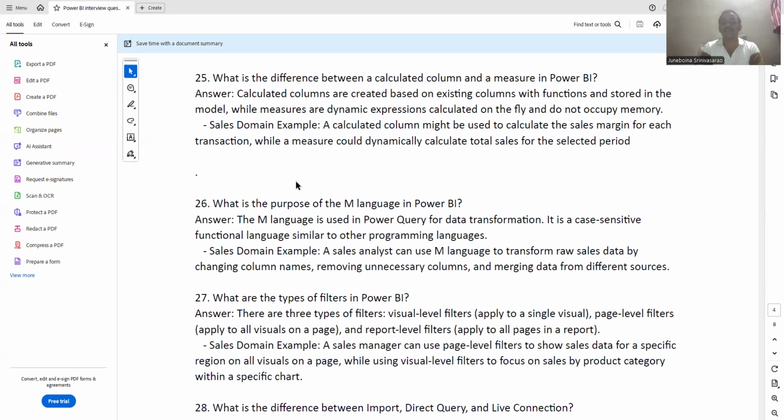A sales analyst can use M language to transform raw sales data by changing column names, removing unnecessary columns, and matching data from different sources. So, by using this M language, I have transformed the raw sales data by changing column names, removing unnecessary columns, and matching data from different data sources. So, this is about the purpose of M language in Power BI.